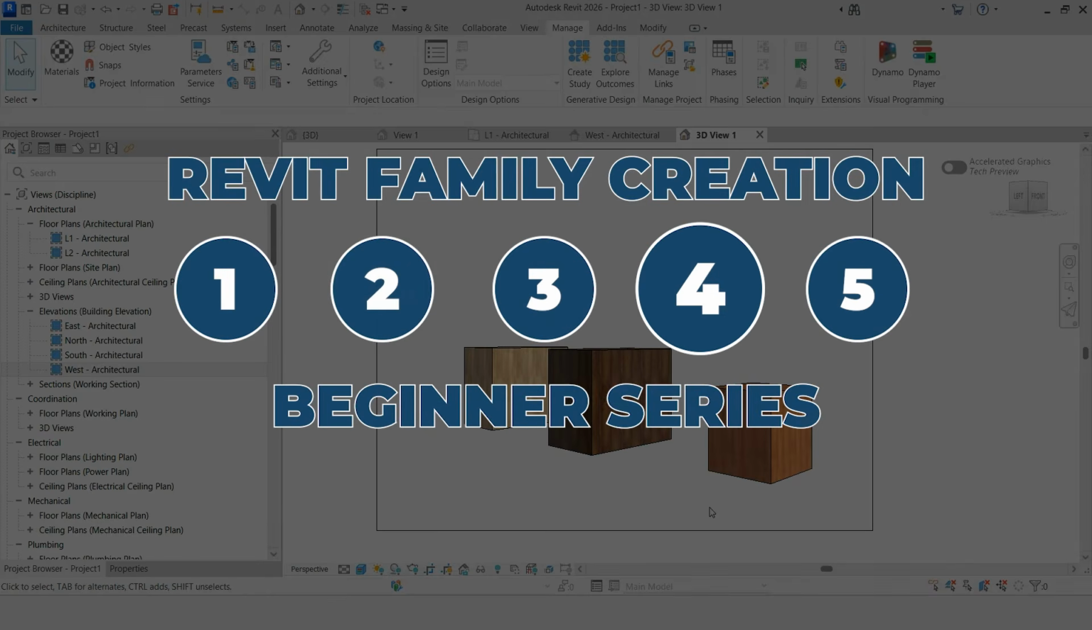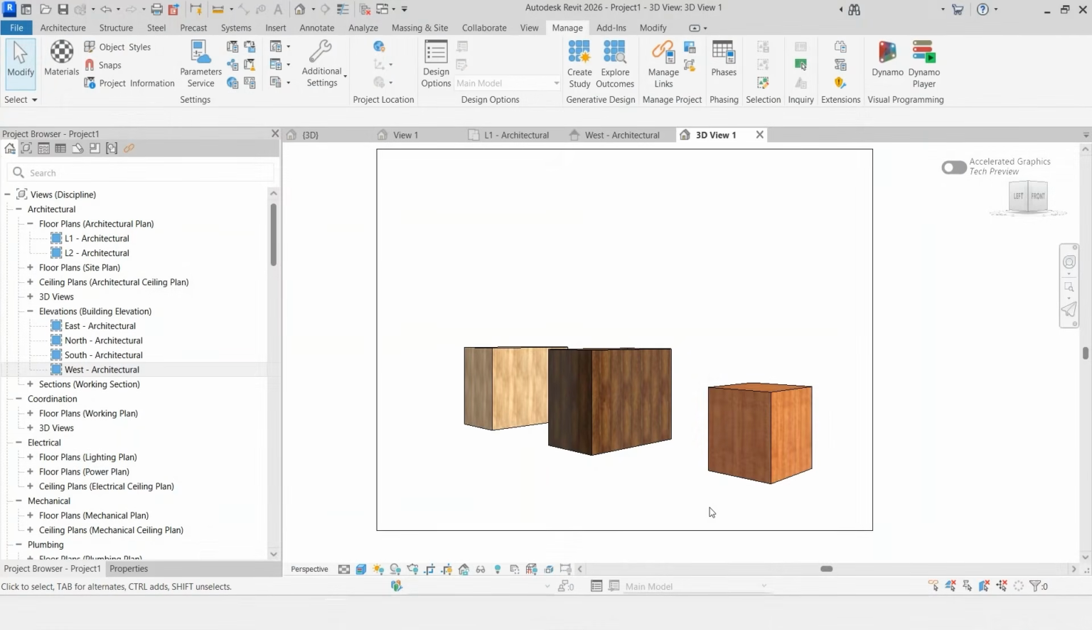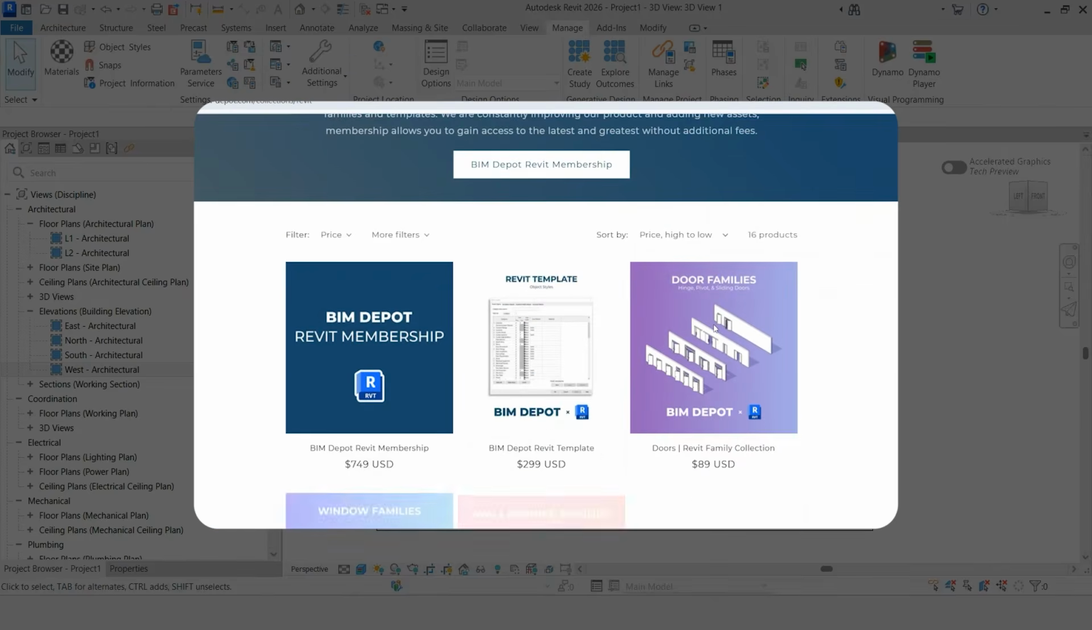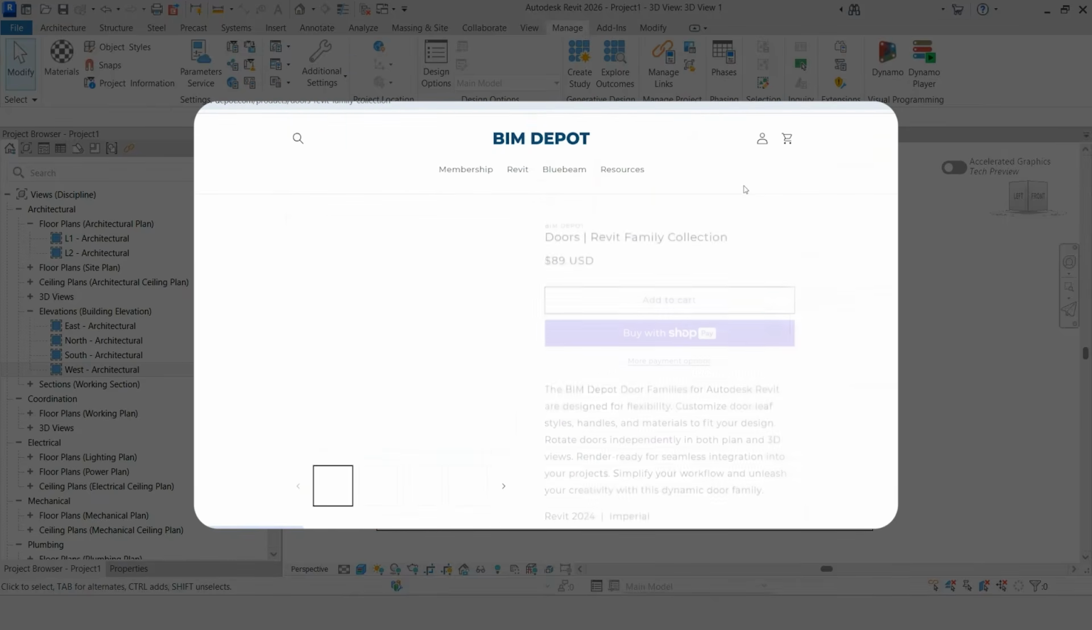In the next video of BIM Depot's 5-part beginner series on Revit family creation, we'll cover family categories, subcategories, and visibility settings. This is really going to be where you start to make your content look great in your orthogonal views like plans, sections, and details.